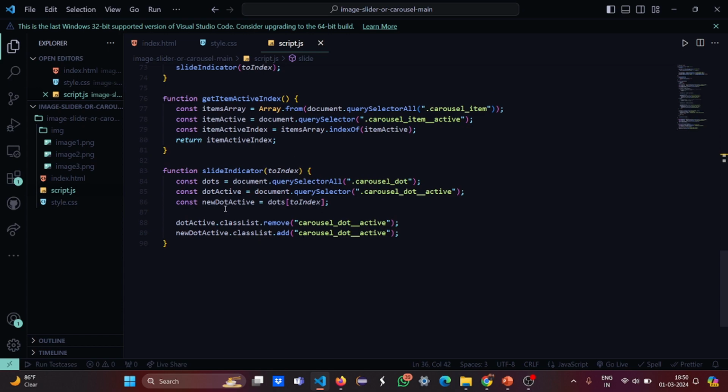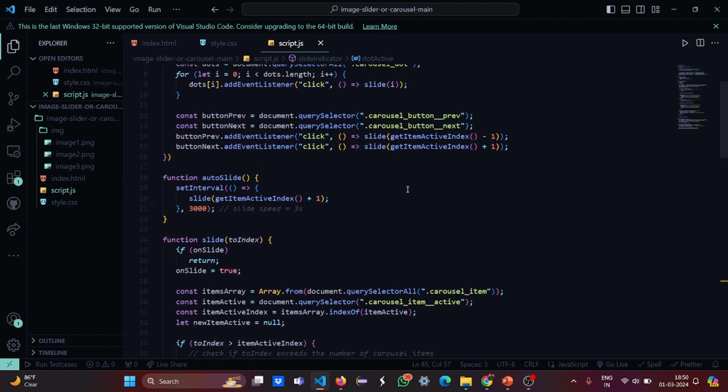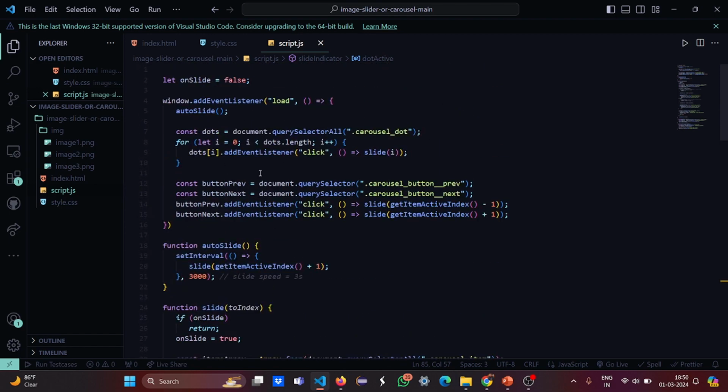This is the slide indicator where you're going to get the queries. Then you're going to activate the carousel dot, and here you're going to get the active item index, where you're going to again activate the carousel item, and get the index of the active item, and store it in dots to index. The to index will be the index number, and dots is the array you're working on here. Here you're going to save the listener events.